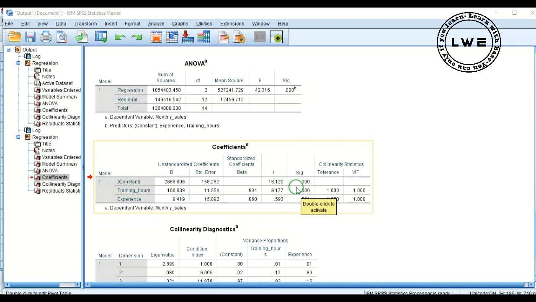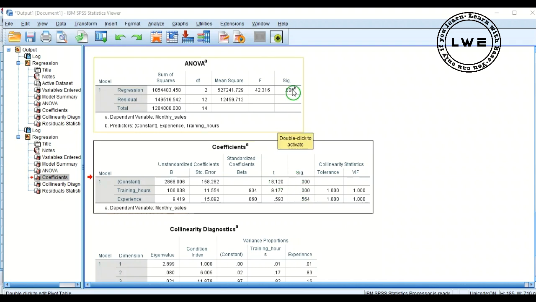0.005 is less than 0.05, so it indicates that training hours contribute significantly to predicting monthly sales. Then if we look at the experience, we see that we have 0.564. This is way higher than 0.05. So this means that experience has no significant effect on monthly sales, which is the dependent variable. So from here we can see that experience does not contribute significantly to predicting monthly sales.